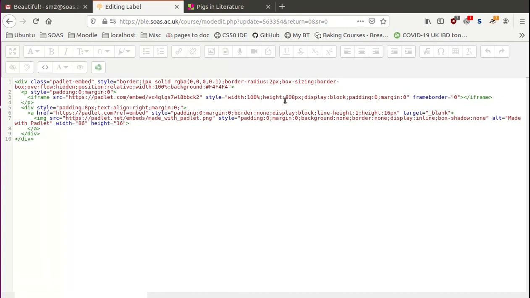The height is quite tall. I might make that a little smaller, so we've got the width 100%. Good. The height isn't a percentage, it's given in pixels, so I'm just going to make that a little smaller. Let's make it 400, just so it's not such a large object on the screen. Img is the image, so this is what they're actually seeing.